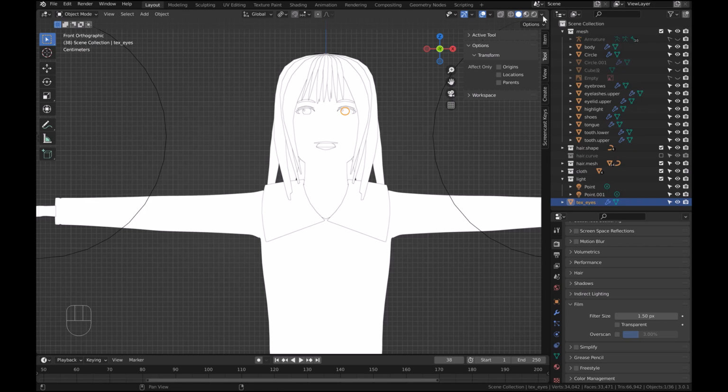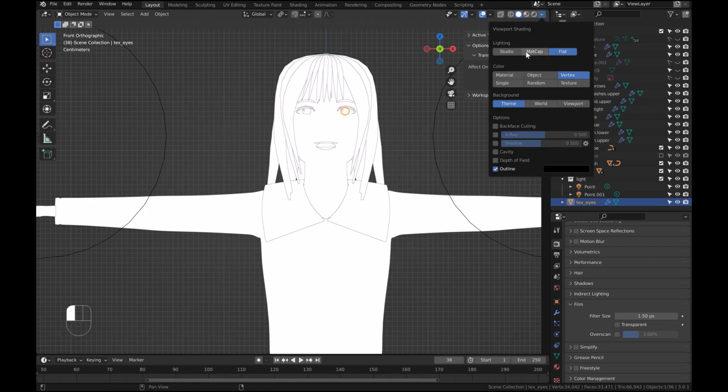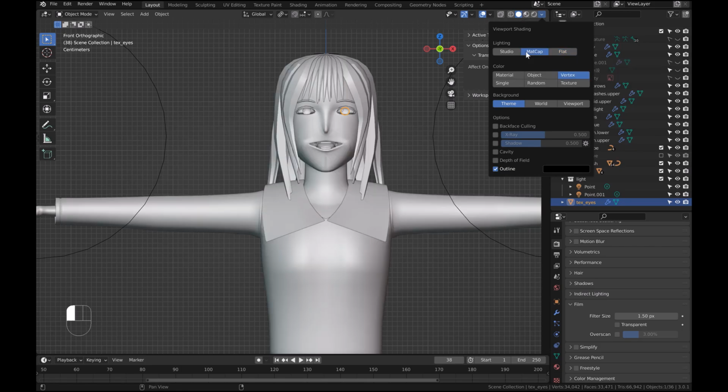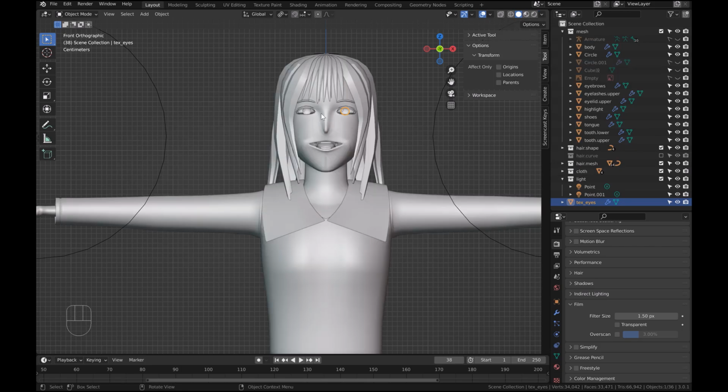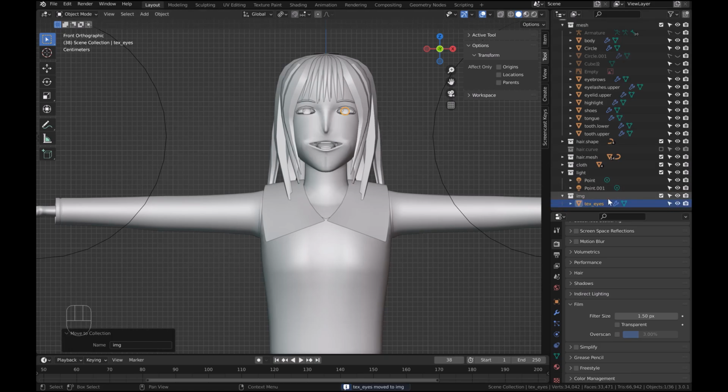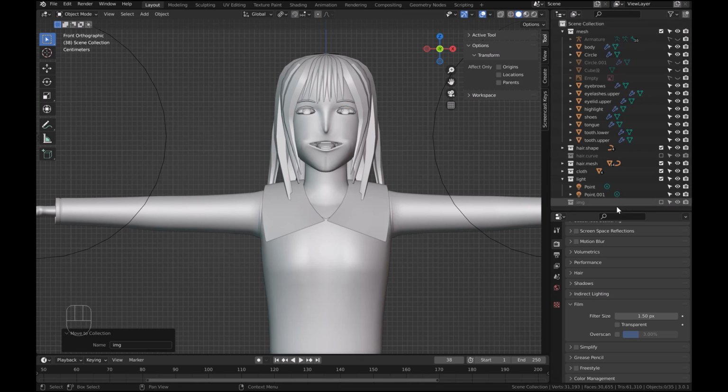Set the shading mode back to Matte Cap. The mesh that was duplicated to create the eye texture is no longer needed in the main scene, so we'll press M to create a new collection named Image and move the mesh there for storage. That concludes the explanation for this video.